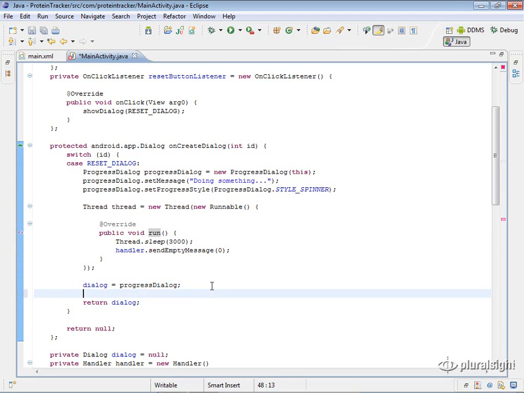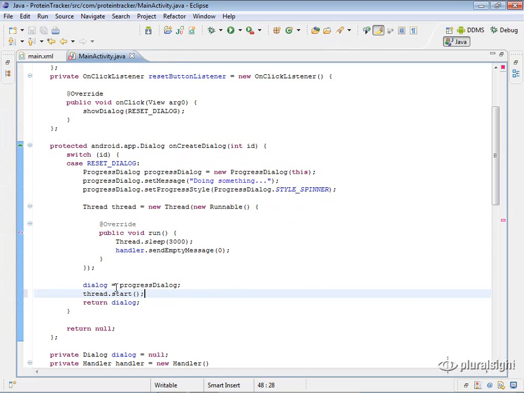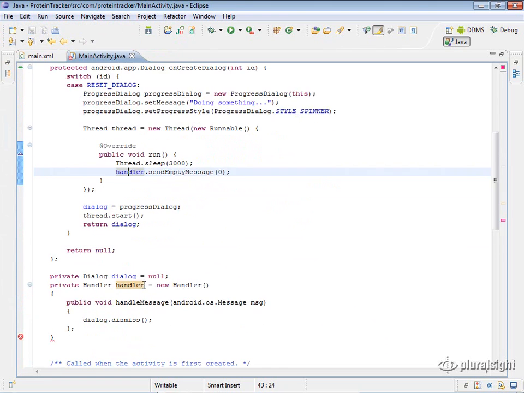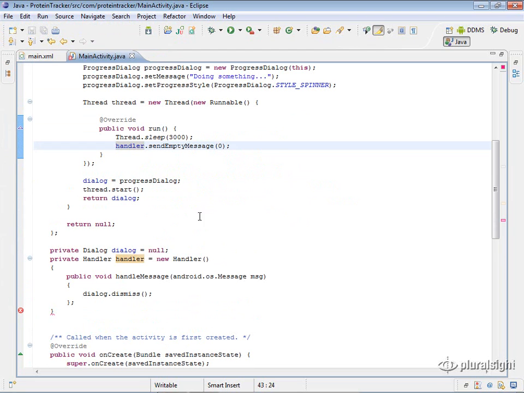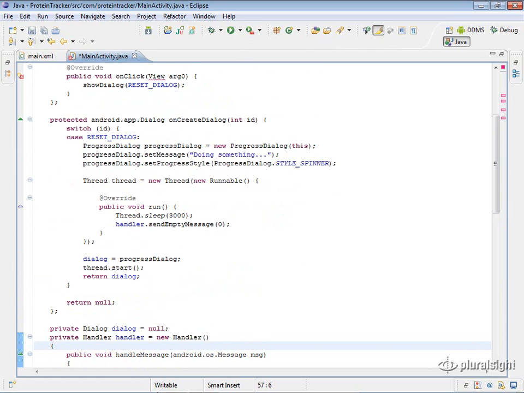And actually, after we set the dialog, let's make sure that we're actually doing something here. So we need to do thread.start. That will start up our thread, and then we'll return the dialog so then Android will show it. Now once this 3 seconds expires, because this is running in a separate thread, it's going to send an empty message to our handler, and when our handler receives that message, it's going to then dismiss the dialog. Okay, so let's go ahead and run this and see what happens here.